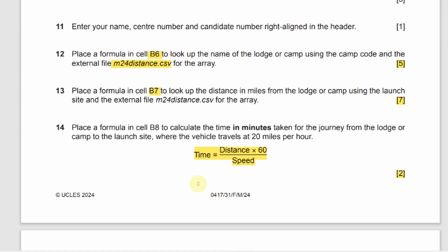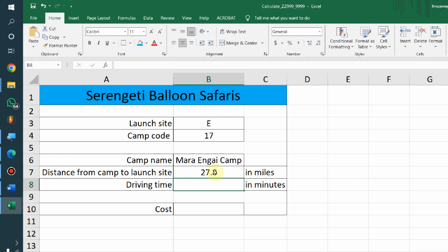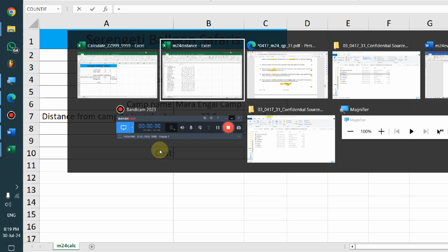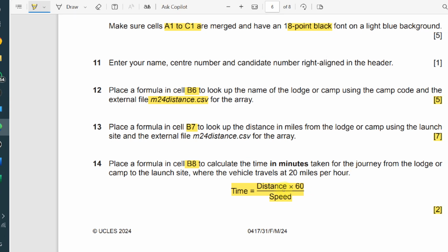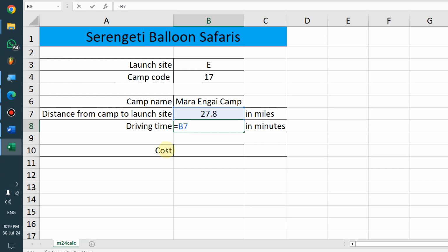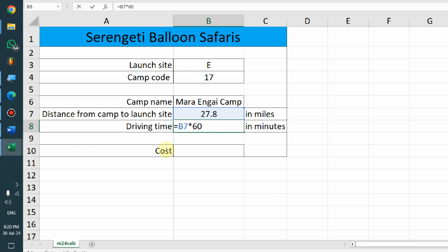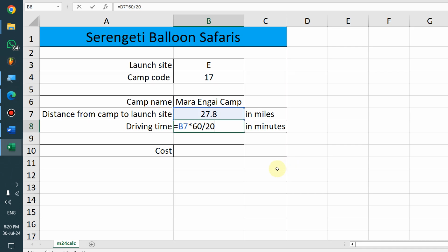So let's just put this formula. Cell for the result is B8. Let's go to our working spreadsheet. So B8, this is a cell. Put equal sign, and the formula there is supposed to be distance times 60 over speed. So distance is the one which we got from the formula, so it's going to be B7. We want the answer in minutes, so we see times 60. And we divide it by speed, which here is 20 miles per hour. So divide by 20.